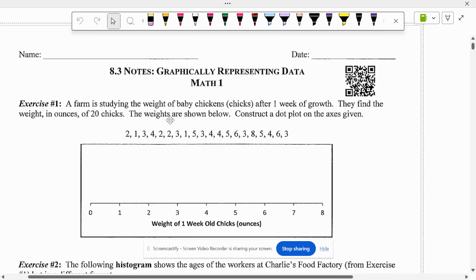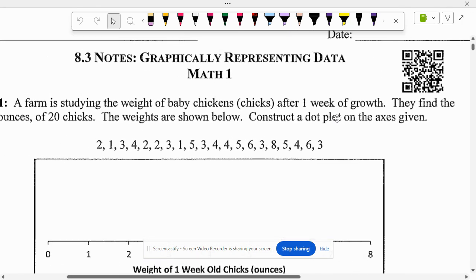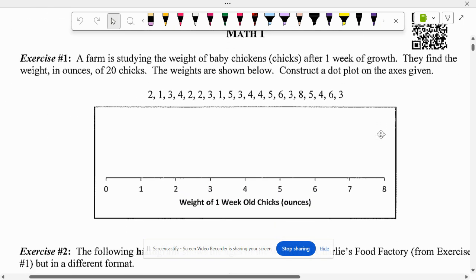And we're going to talk about graphical representation. So now remember, we did the journal entry for this the other day. A farmer is studying the weight of baby chickens after 1 week of growth. They find the weight in ounces of 20 chicks. The weights are shown below. We have to construct a dot plot.